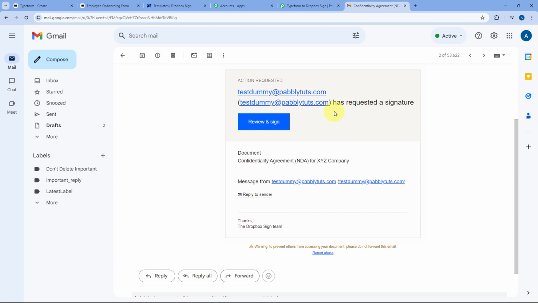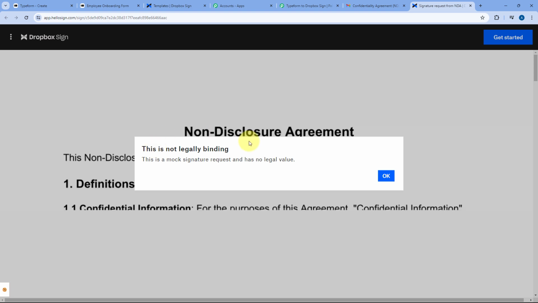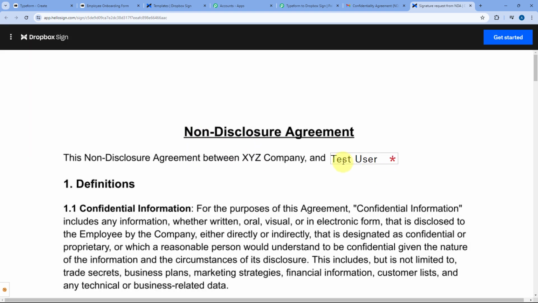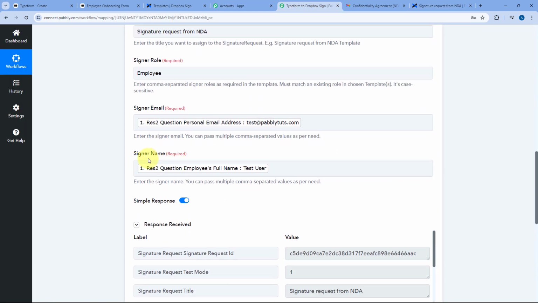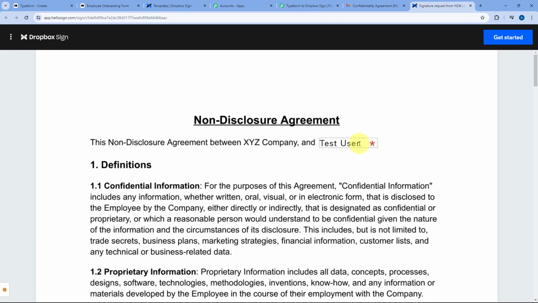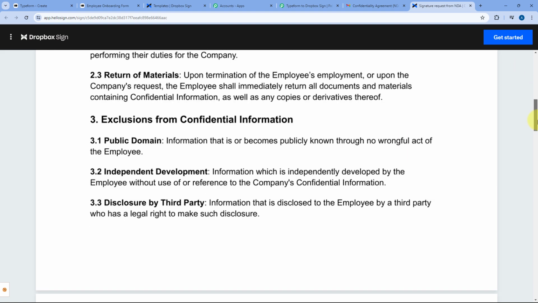Now, after getting this document for signature, the person can just click on this review and sign button and the same document will open in front of them. And here you can see because we are in the test mode, it is showing us a notification that this is not legal binding. So because we are in the test mode, we are sending this document for testing purposes. That's why there is no legal binding for this signature. And because we have entered the name of the person over here in signer name, the same name is automatically added in the placeholder of this document, which the user can change later on if they want.